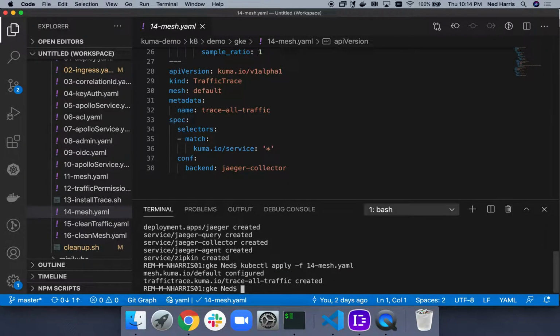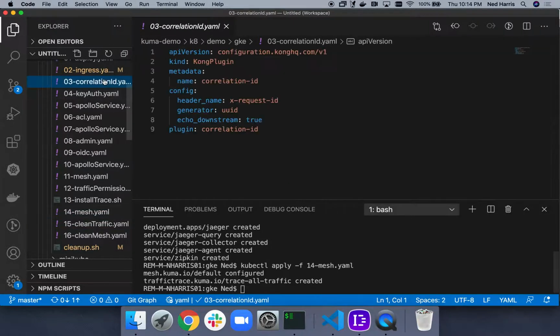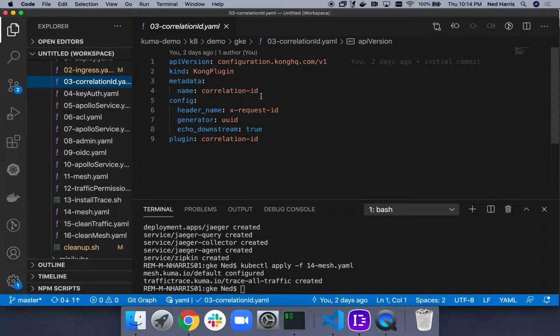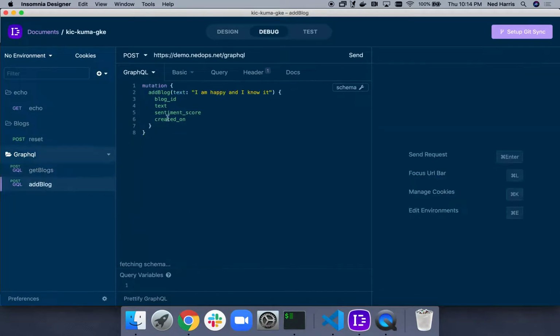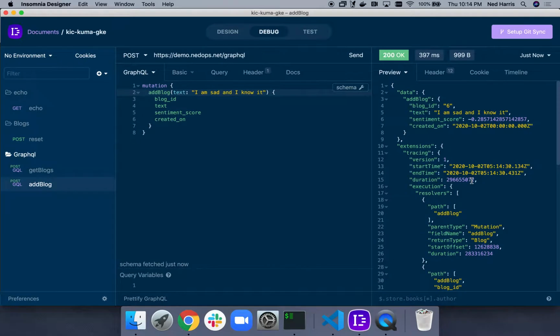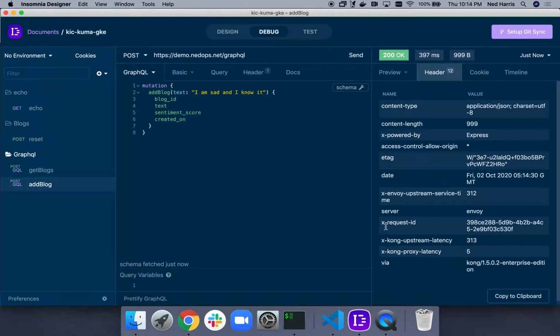Now that I've done that, I want to point out that we did something earlier, before this demo started: I implemented this correlation ID in our Kong ingress controller for this service. When we come back here and add a blog, I'll say I'm sad and I know it. If we run this, we get our sentiment score back, and that's all good. But if I go to the header, we'll see this X-Request-ID that's been implemented. It goes through each of our services. Every hop it makes, it forwards on this request ID. We've instrumented that into our services.